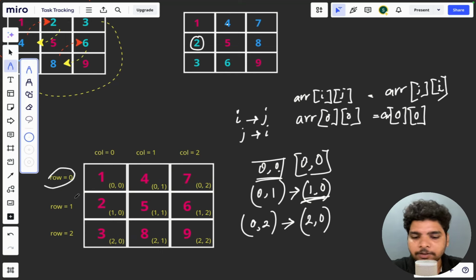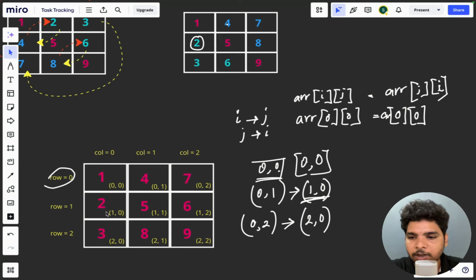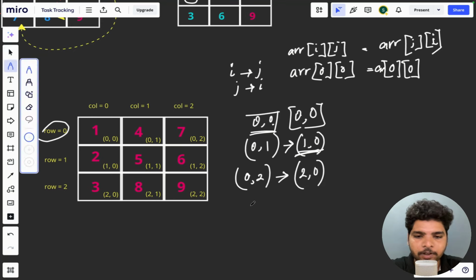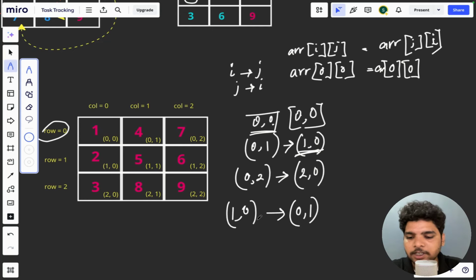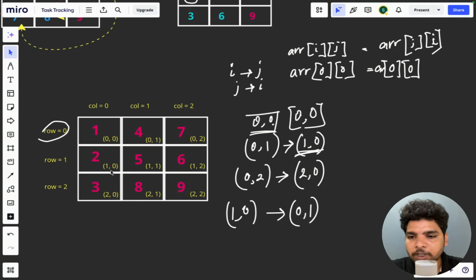This is done. Then what is next? That will be row 1. Fine. Now let's say we are at row 1. Now we'll be swapping this 1 0 value with 0 1, right? Now this 1 0 will be swapped with 0 1.